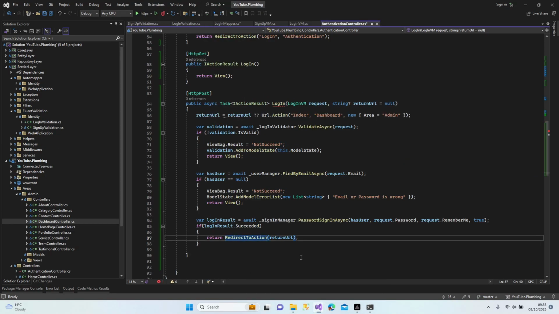Actually, we can use redirect to action or redirect. Both of them are the same, but we're going to use the same one. But it is telling us it's null. Let's put that mark here and let's say this is not null. Perfect.